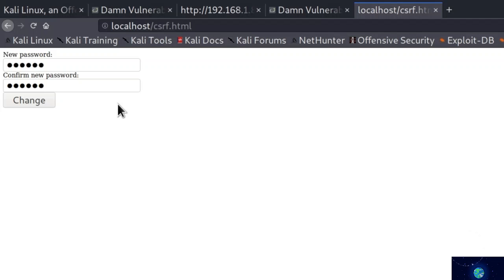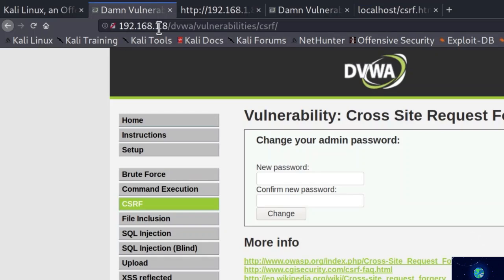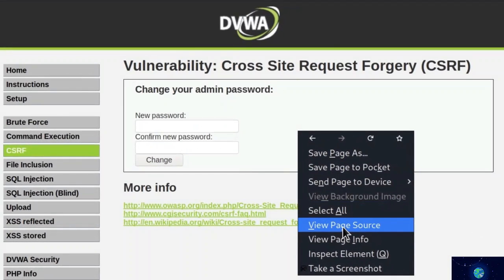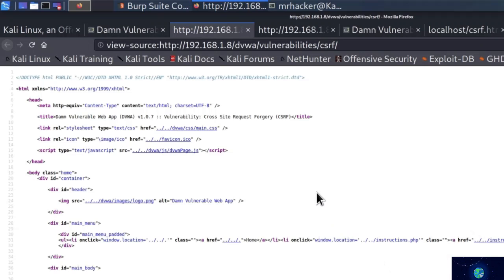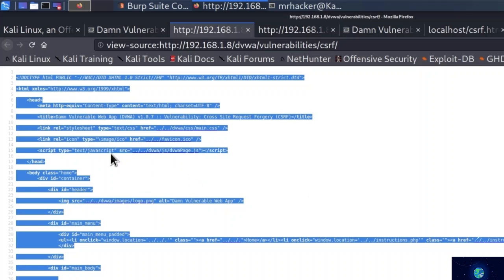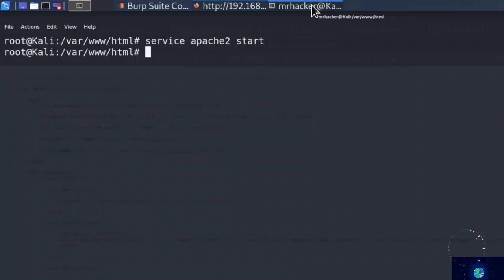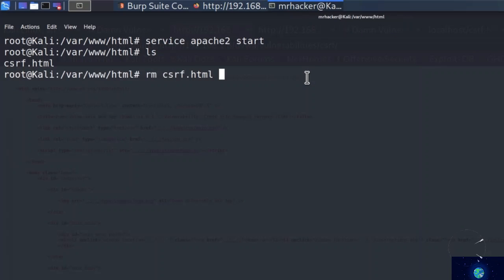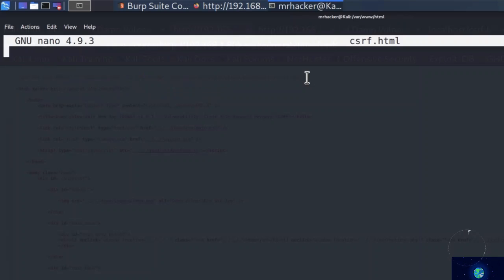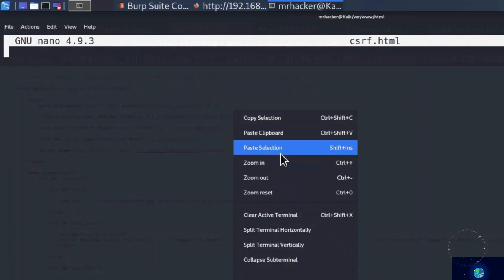Well, the first thing that we must do is go right here, right click, view page source, and copy the entire HTML code and not just the form. So what you can do is select the page, type Ctrl-A, it will select all the code inside of this file, and we can copy it. Then we can go to our Apache web directory, remove the csrf file, and nano a new one. Here we will paste the entire code.